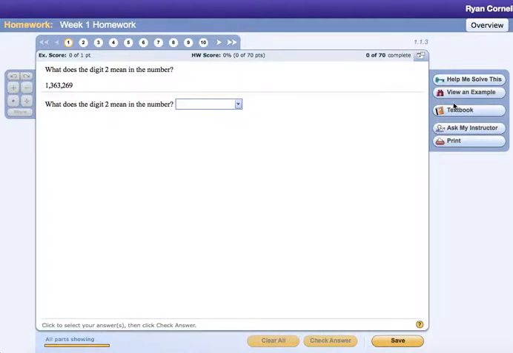View an Example also does what it sounds like. It shows you an example of a problem that looks very similar to this specific one. You don't have to go page after page through a textbook trying to find a similar problem. This just does all the work for you. Also the textbook. And then Ask My Instructor is a great resource.